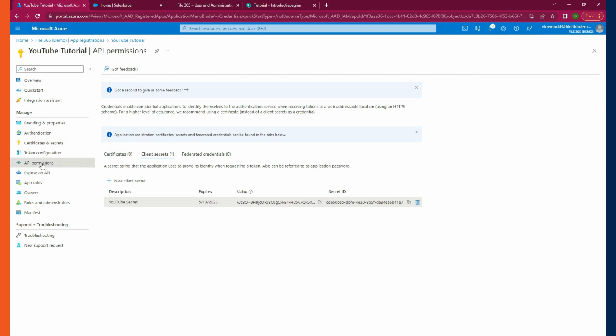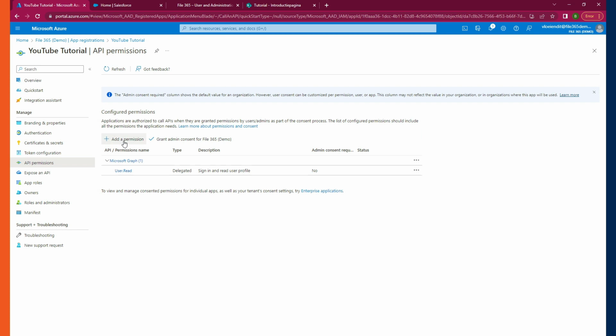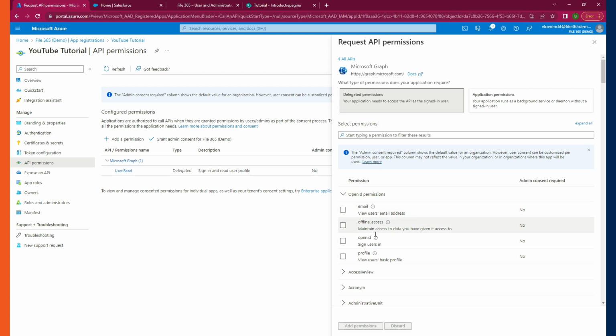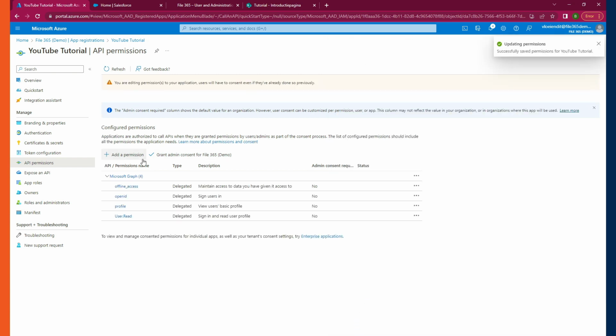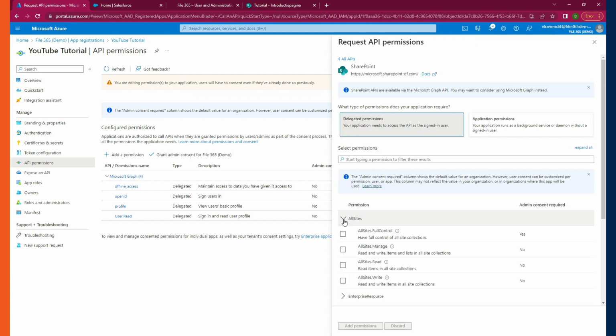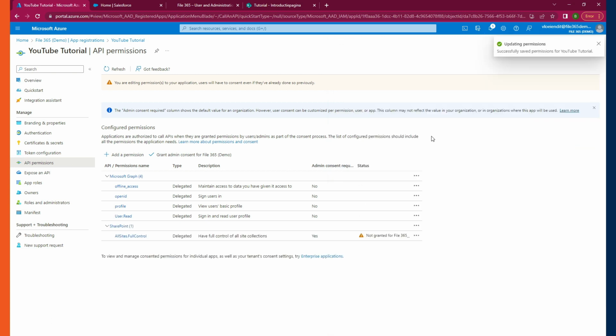Next, go to API Permissions. Click Add a Permission, Microsoft Graph and Delegated Permissions. You want to give access to Offline Access, OpenID and Profile and click Add a Permission. Do the same thing, but then go to SharePoint, Delegated Permissions, expand the All Sites menu and click AllSites.FullControl. Add a permission. After all that, click Grant Admin Consent for your specific Azure tenant. If you have green check marks across the board, you know you've done it right.